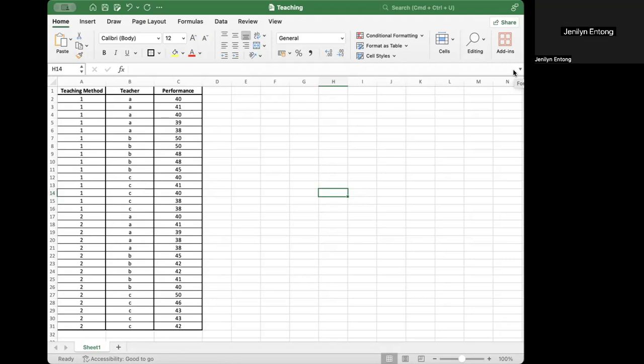On this problem, 30 mathematics students were randomly assigned to one of three instructors and to one of two methods of teaching. An achievement test was measured on a 50-item test administered at the end of the term. The data is provided here in Excel. You can see you have two teaching methods and three teachers.